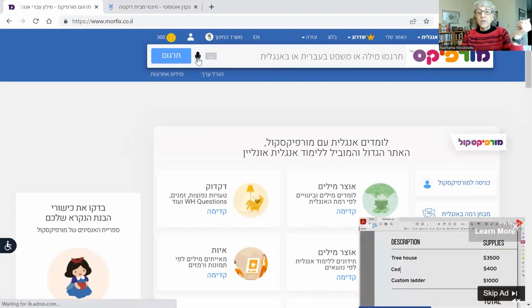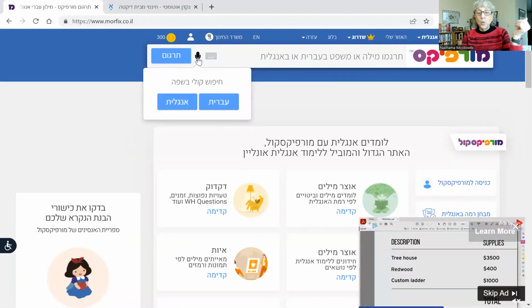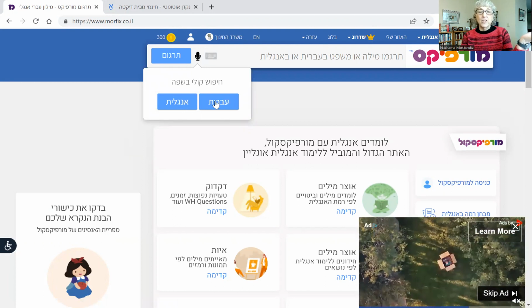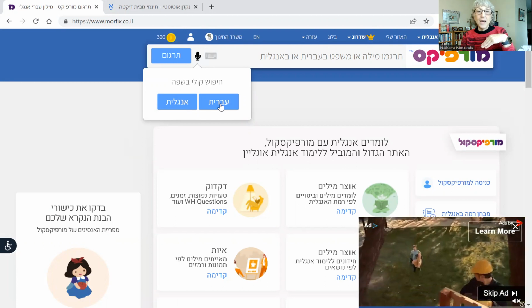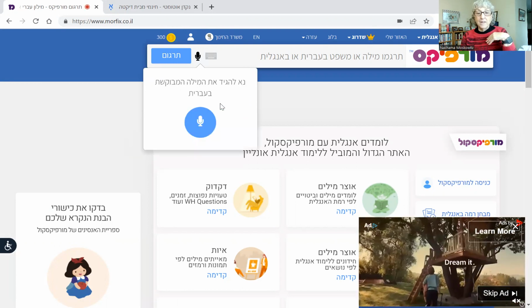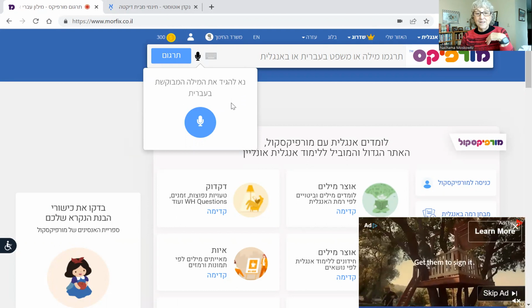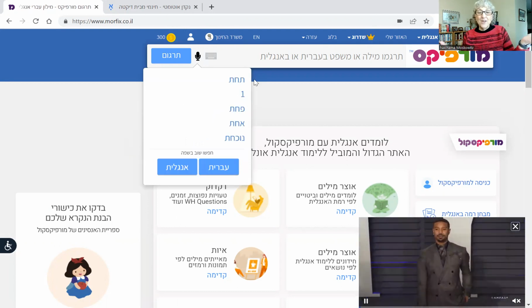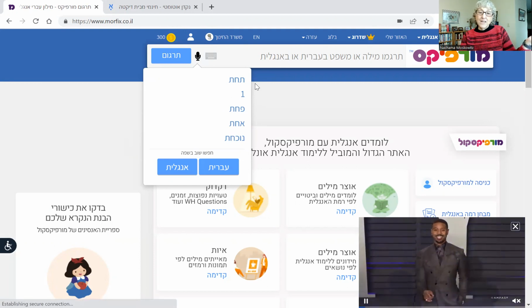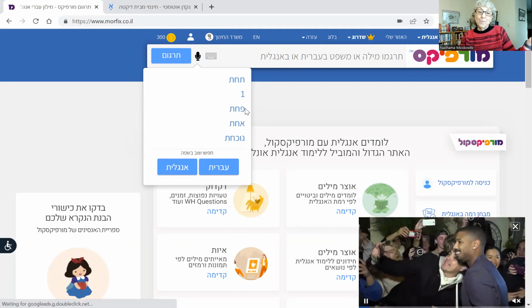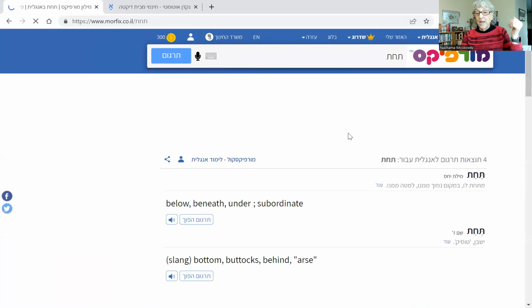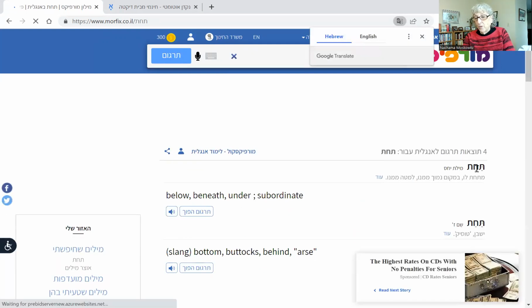And then you click this, and it will ask you which language am I going to use? Am I going to use Hebrew, or am I going to use English? I'm going to use Hebrew. I'm going to use the word tachat. Oops, tachat. And it gives me some choices because maybe it didn't hear me right. So it's tachat, or maybe it was achat, or pachat. Okay, we got the choices, but this is the one that I wanted, tachat.